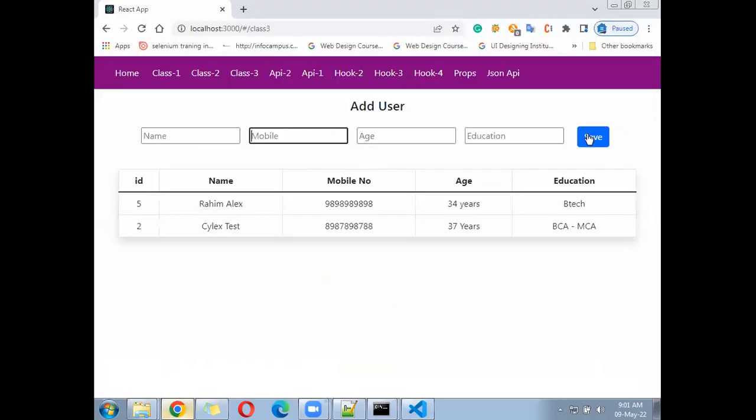Now we'll enter the value here and click on save button. This will also hit the API. In this, we will learn how to take the value from text box using class component. Okay. So come to the code now.